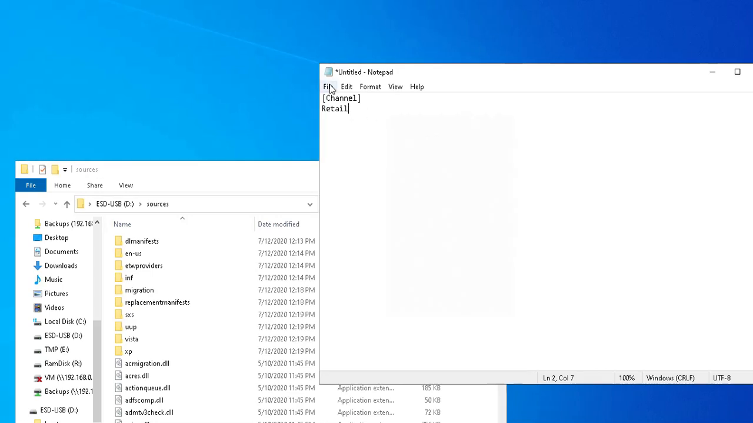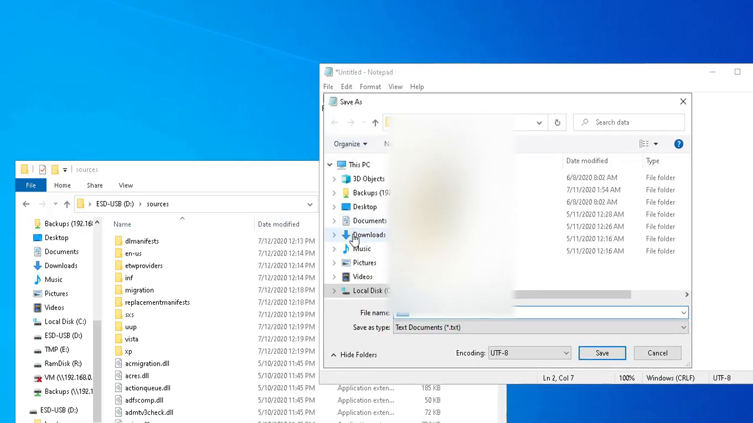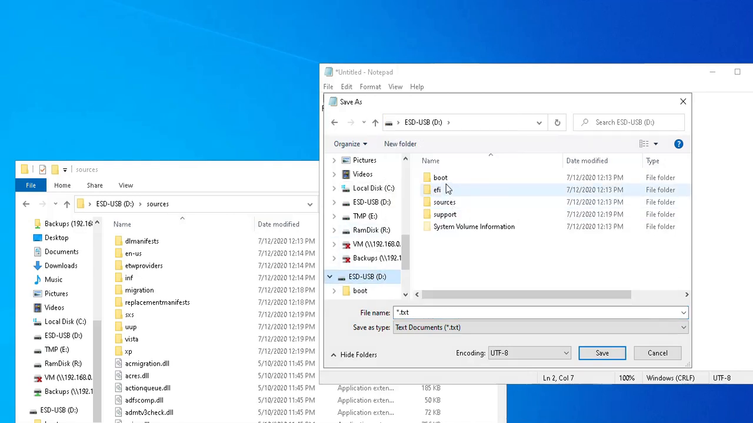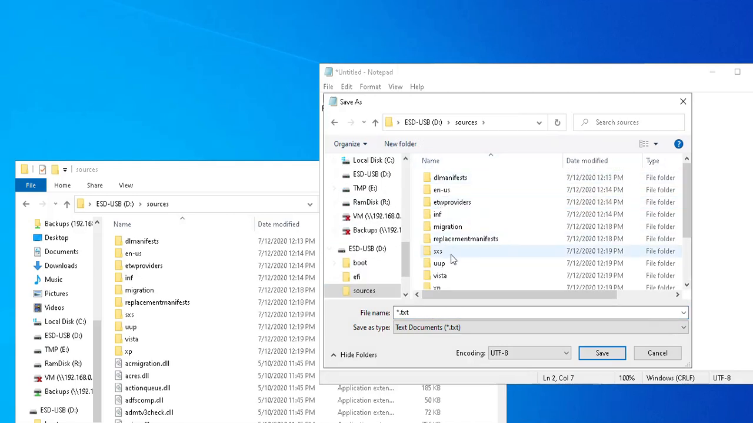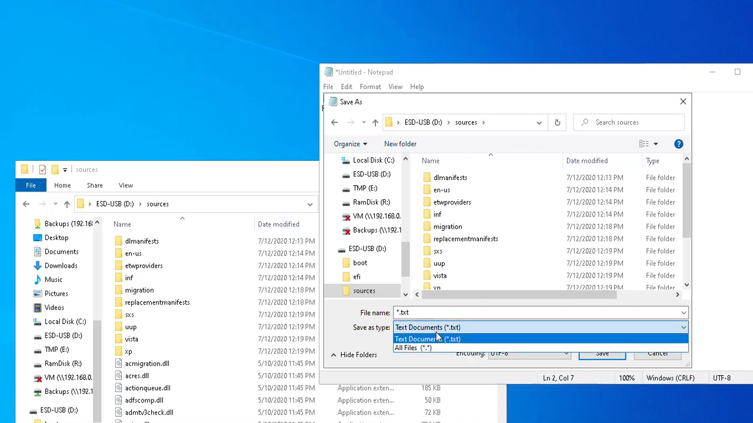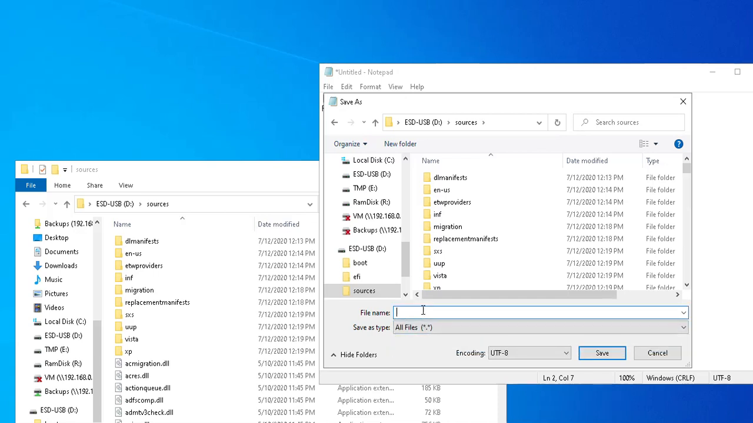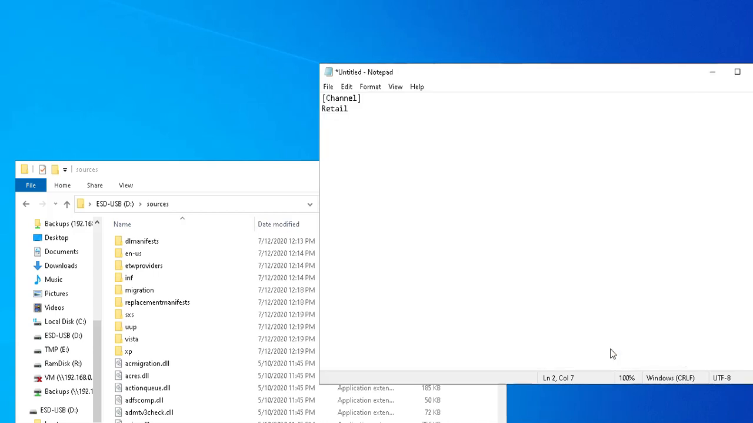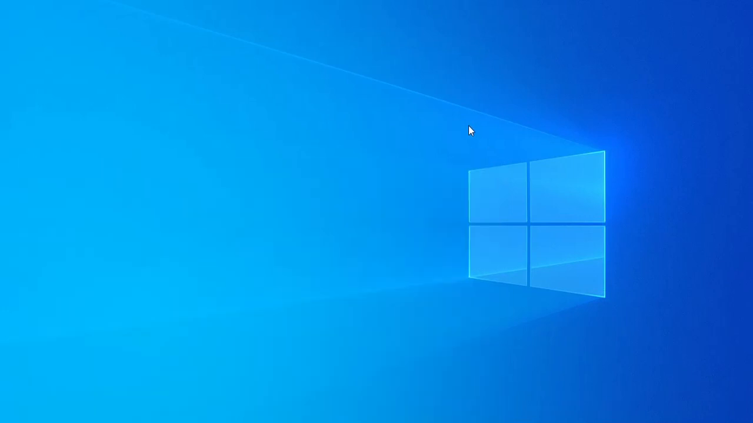So what we need to do here is File, Save As, and then we will have to go to the D drive or whichever is your USB sources. Make sure that you change this to All Files here so you can change the extension of the file. And here what we want to save it as is ei.cfg. Once you do this, you hit save and you close that and you close this and we are done.